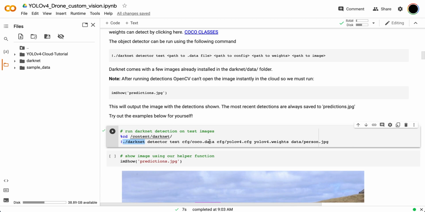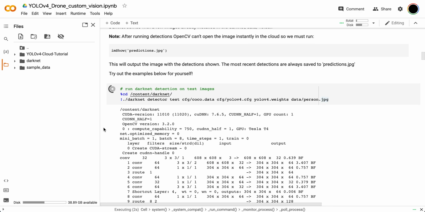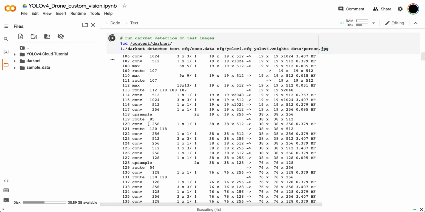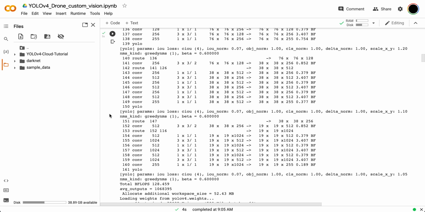So in our model, we're going to change these two, and we're going to have our own weights. So here it's the weights that we've just downloaded and the image that we're testing on. So we're going to run this. This is what running it looks like. There's a lot of stuff happening in the background. It's going through the convolutional layers and stuff like that.